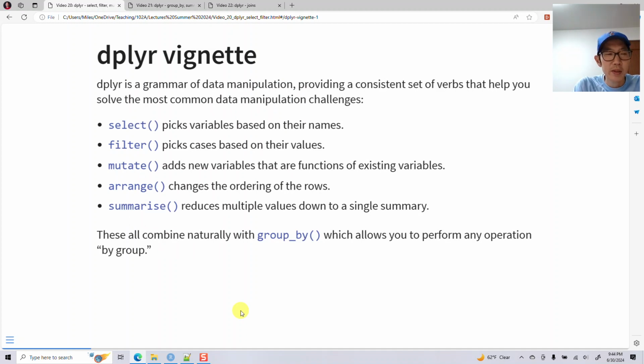So the important verbs, there's more verbs than this in dplyr, but I would say the important ones within dplyr are select, which we use to pick our variables, basically select columns. Filter picks the cases, which is used for rows. So select for columns, filter for rows. That's going to be the important thing for you to remember. Select the columns, filter the rows.